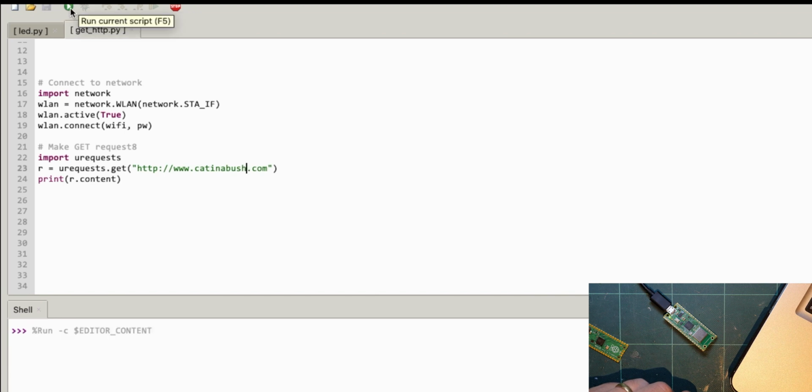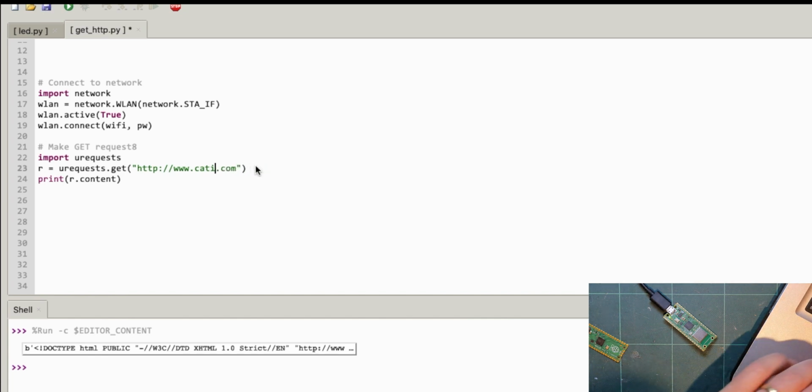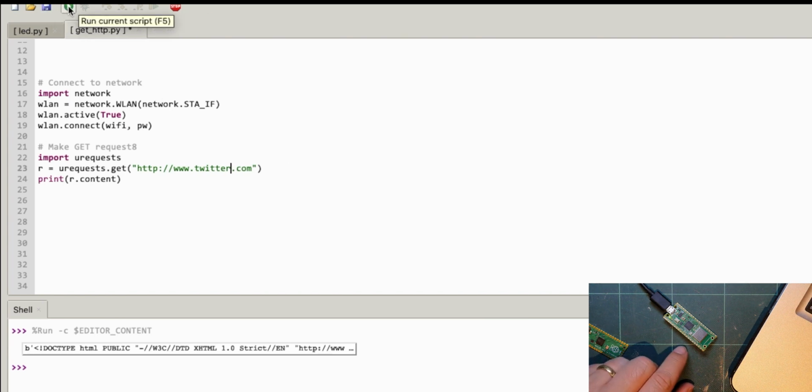Run. Okay, yeah, so it's pulled back an HTML file. The HTML file is probably going to be an error. That seems to have worked. Let's try something else. Let's try Twitter and see whether that gives me a different result. Should do. Oh, that gives me nothing. Oh well, let's try another one.